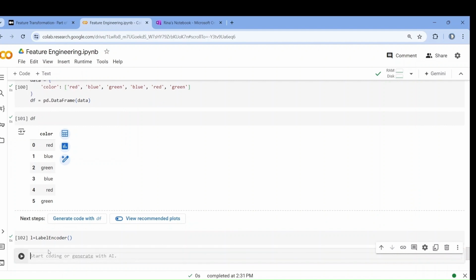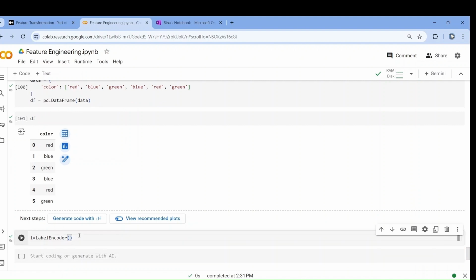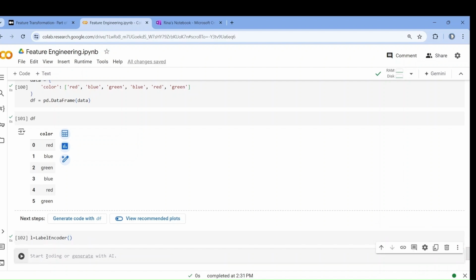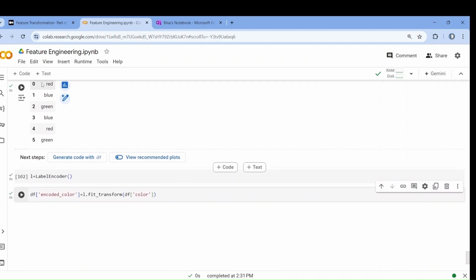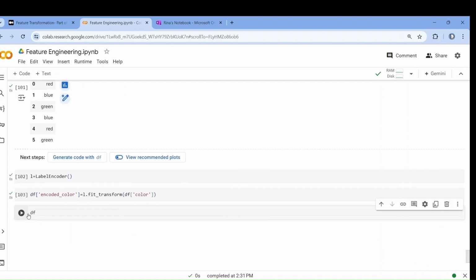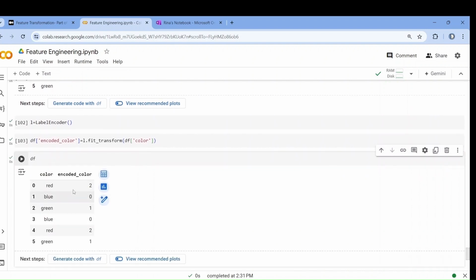Okay, now I will create a column in df, column name encoded_color, equals L.fit_transform on the color column. Now if I run it and show you the df, you can see the encoded color new column created, and red is 2, blue is 0, green is 1, blue is 0, red is 2, green is 1.